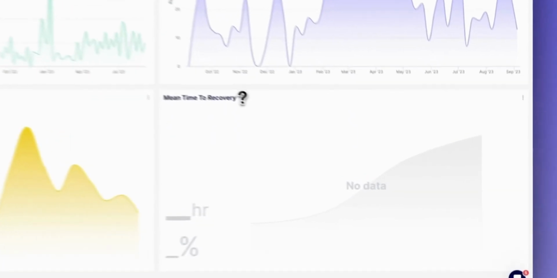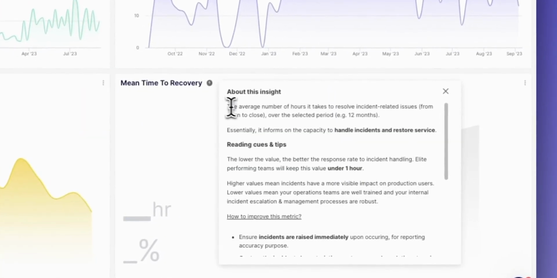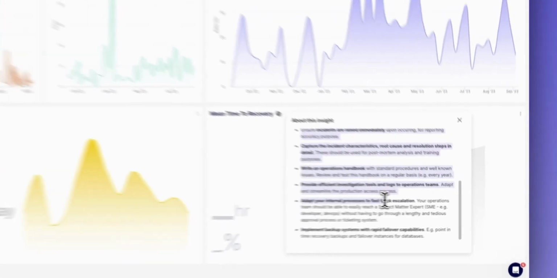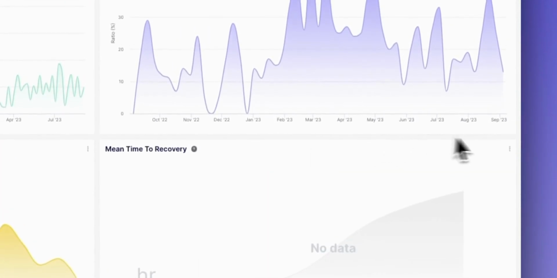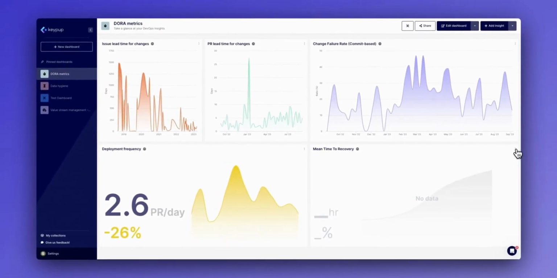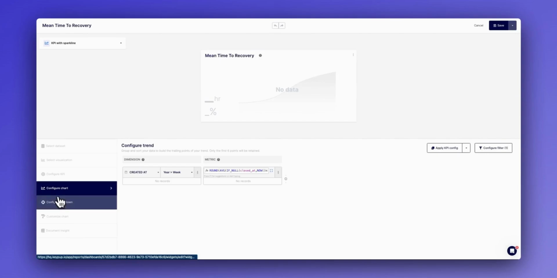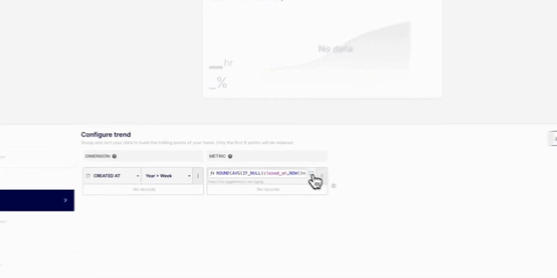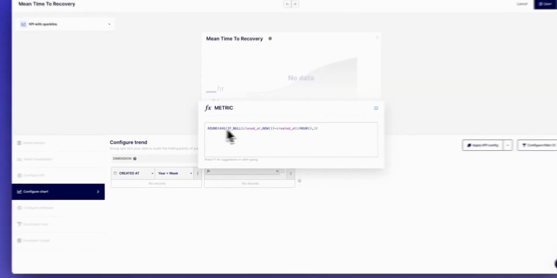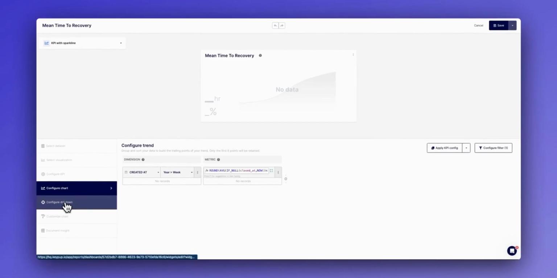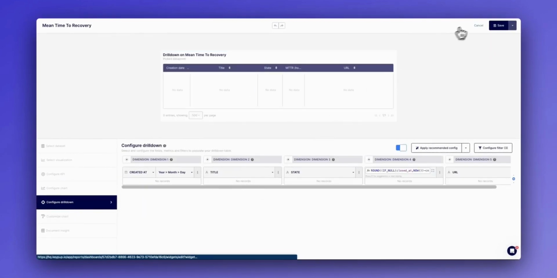Finally, let's look at the mean time to recovery metric. The MTTR metric calculates the average number of hours it takes to resolve incident-related issues from open to close, over a selected timeframe. It informs on the team's ability to handle incidents and restore service. The lower the value, the better the response rate to incident handling. Elite performing teams will keep this value under 1 hour.